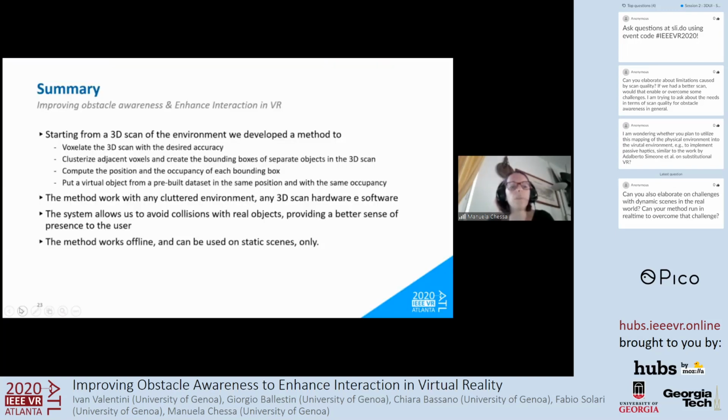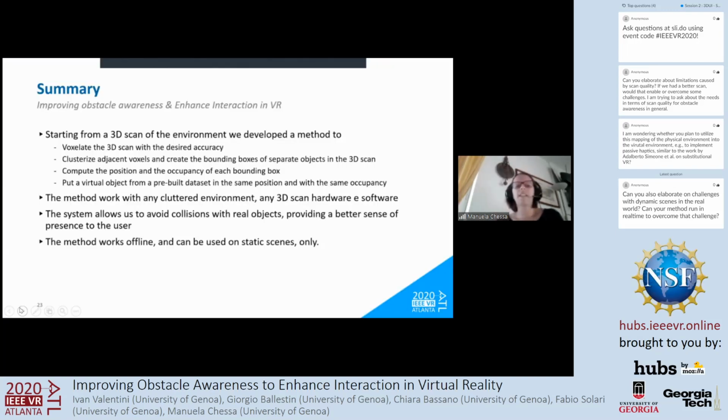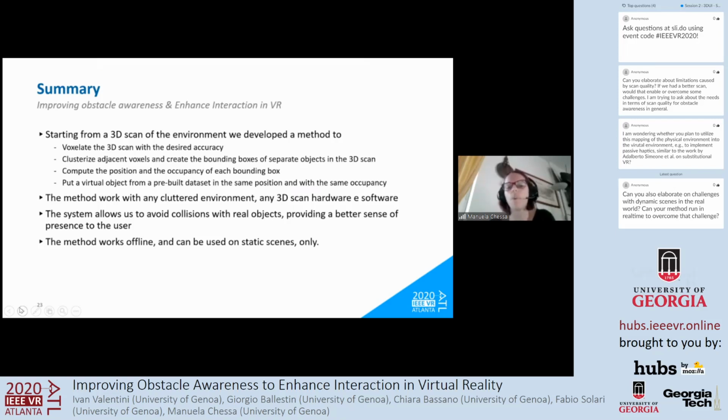Coming to the conclusion, starting from a 3D scan of the environment, we have developed a method to voxelate the 3D scan with the desired accuracy, to clusterize adjacent voxels and create bounding boxes of separate objects in the 3D scan, to compute the position and the occupancy of each bounding box, to put a virtual object from a pre-built dataset in the same position and with the same occupancy.